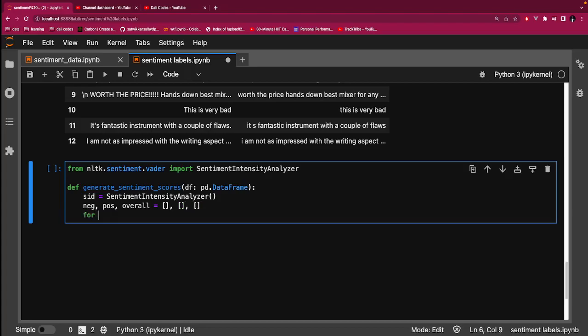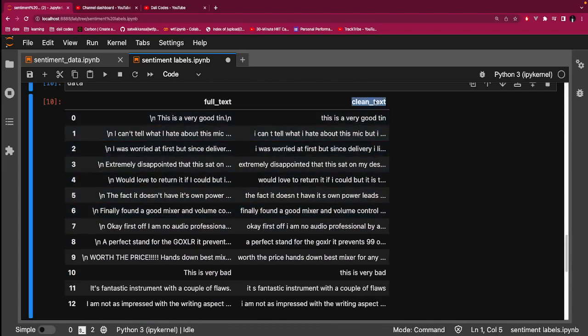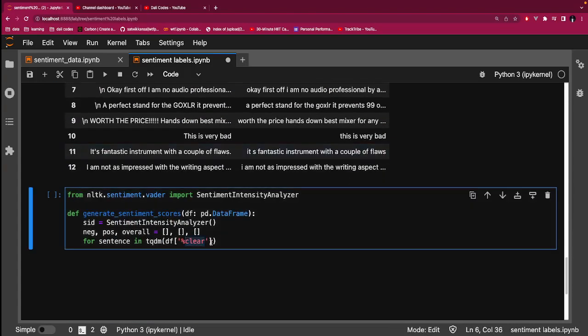Then I'm going to do for sentence in. Now we know what TQDM does, but in production I doubt if you need TQDM. df, then clean text. Where is the title? It's here. Not clear. It should be data, not df. Oh yeah, it's df. So df that, and I want it to be values, so that values to have only the array of values from there.